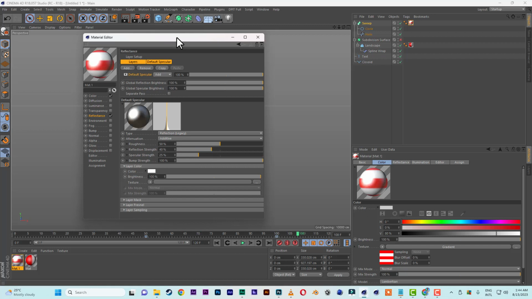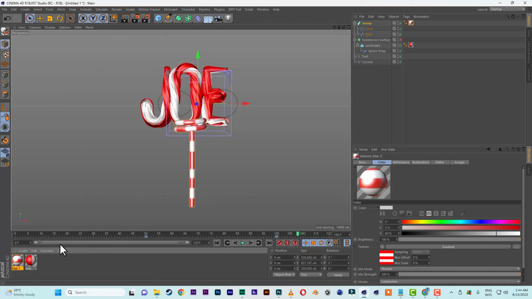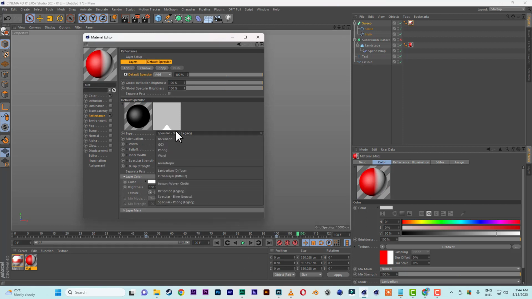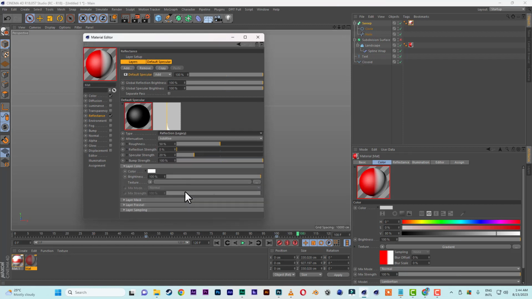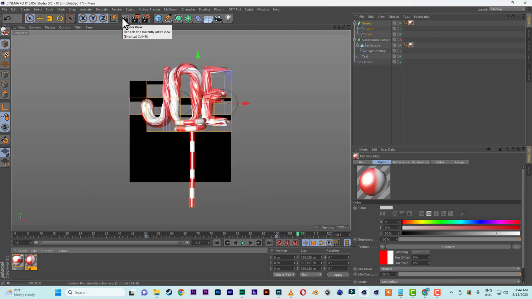You see that? The strength is 40. Let's do it to the second one too. The second shader, then change from Blinn to reflection legacy. Then increase the strength. All right. So you have this.